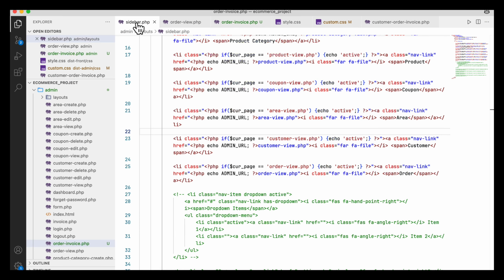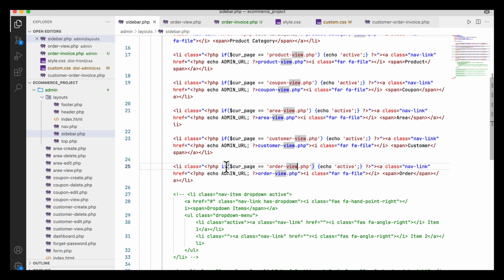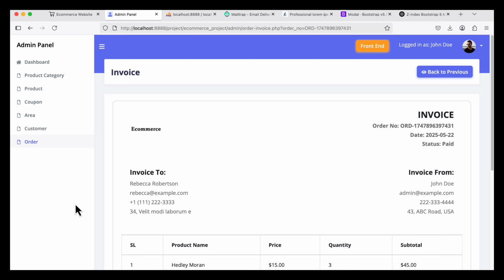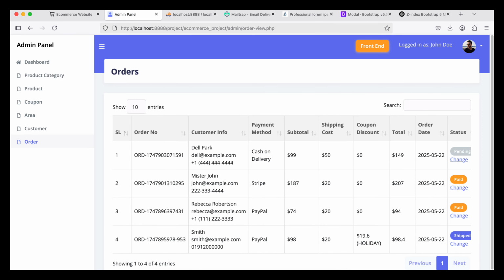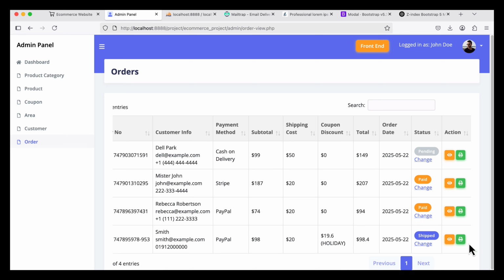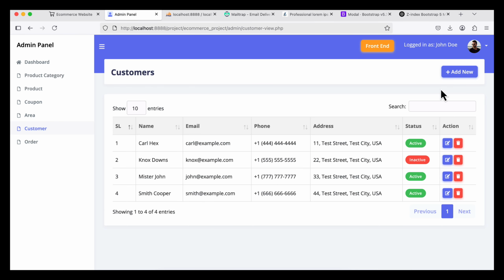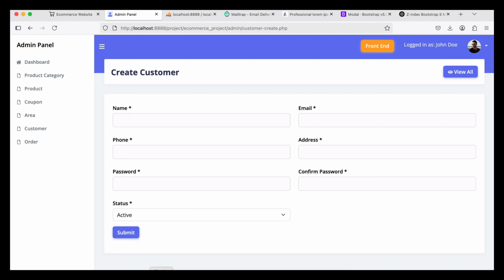If you want to fix that, here you can check if the current page is this one, or the current page is, for example, the order invoice. In both cases it will be selected, and now you see it is selected. So if you go to order, or to the order detail, that means the invoice, you see this one will be selected. A similar thing applies in the case of customer, but there it is not working.